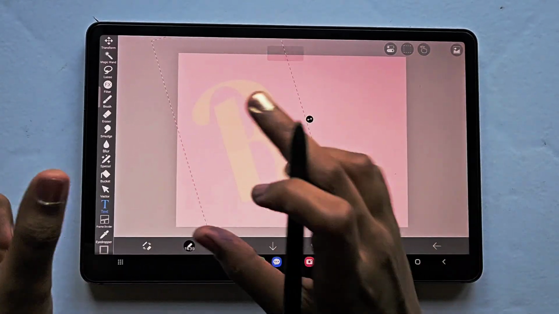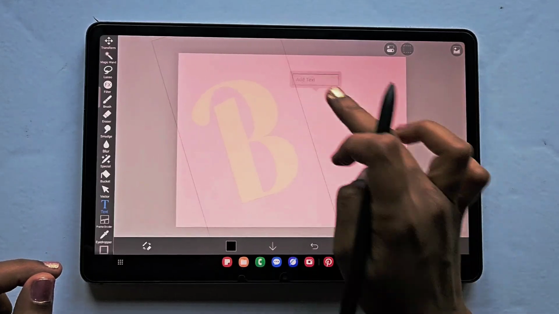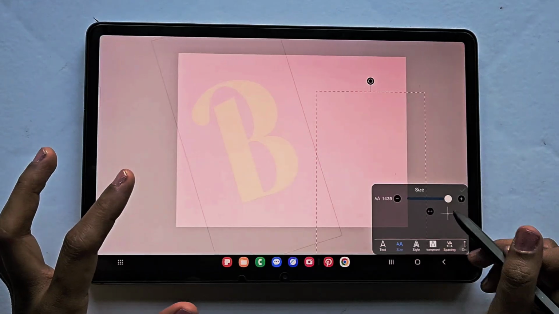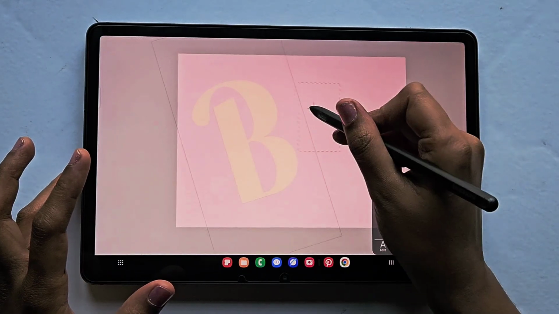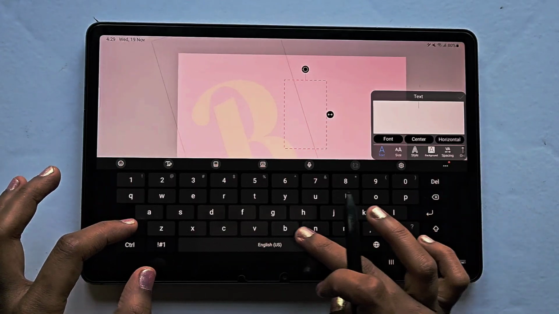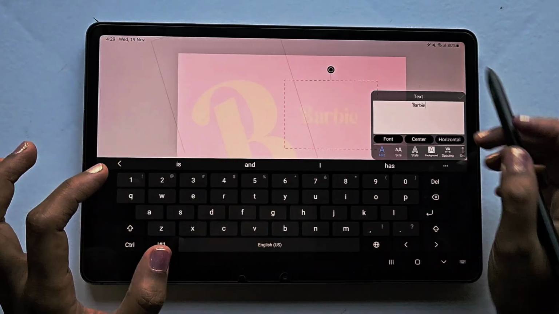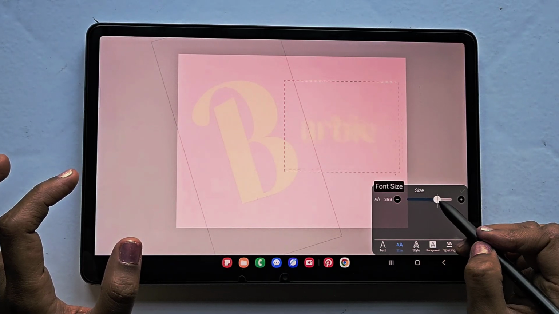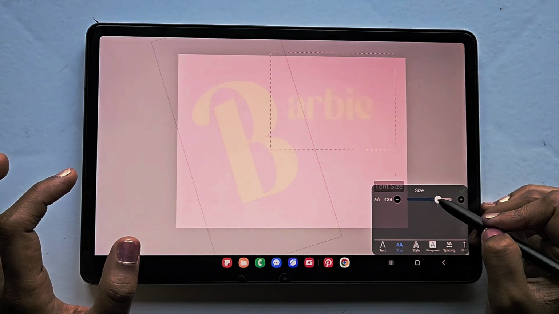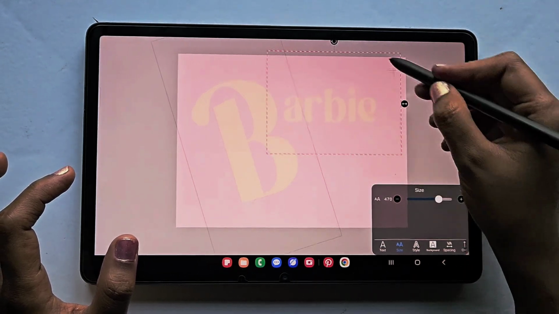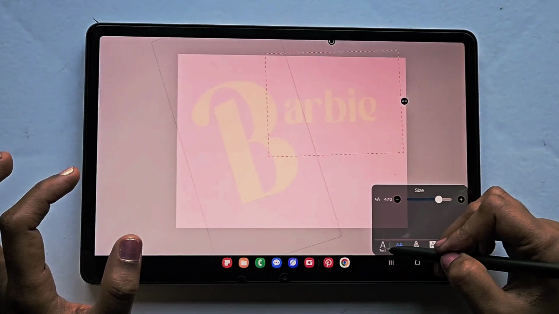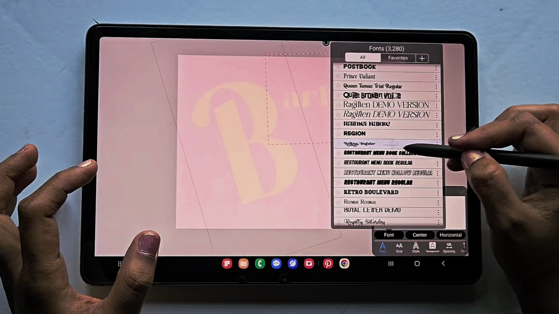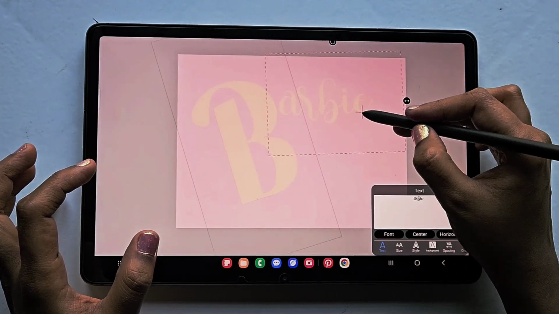Now I'm going to add the remaining letters of Barbie. Click on the same canvas, same layer. It will again open the text tool, and now I'm going to add the remaining Barbie. So we're going to remove the B here and increase the size. And go to the font, choose your font. I'm going to use this, or you can use Royalty Saturday.